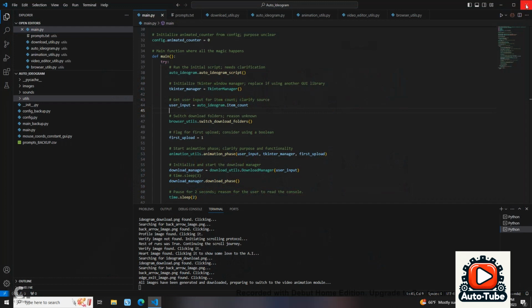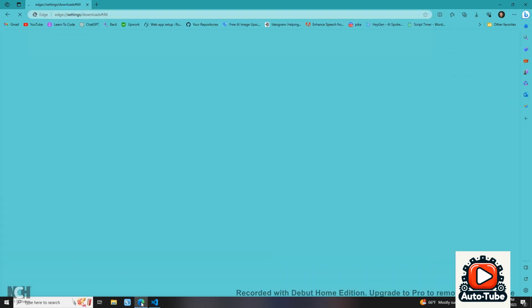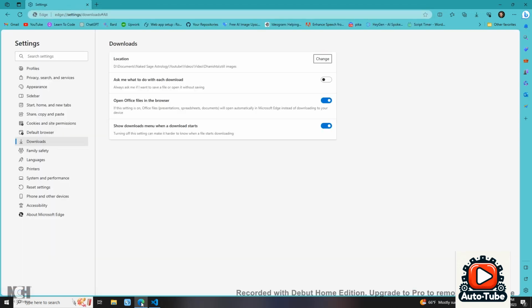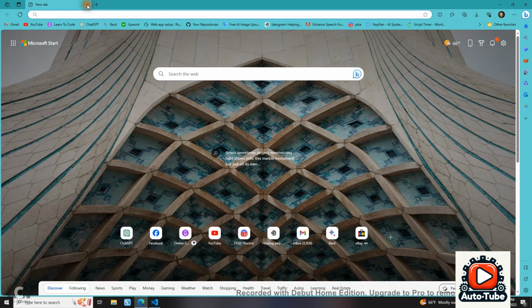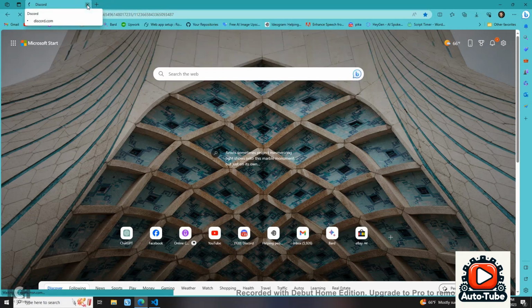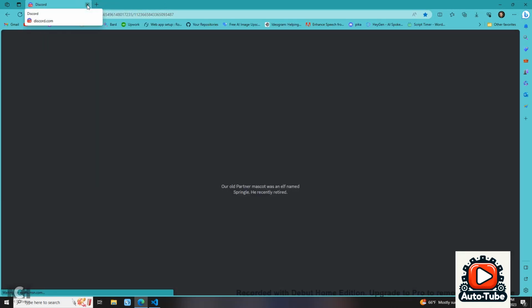Now it's going to launch a new browser. It's going to go to your settings again, and it's going to switch your download folder again, but this time instead of still images, it's going to switch it over to the animated images folder. Because now it's going to take all of those images and it's going to animate them into 3-second video clips. And we're going to store those clips in the animation folder.